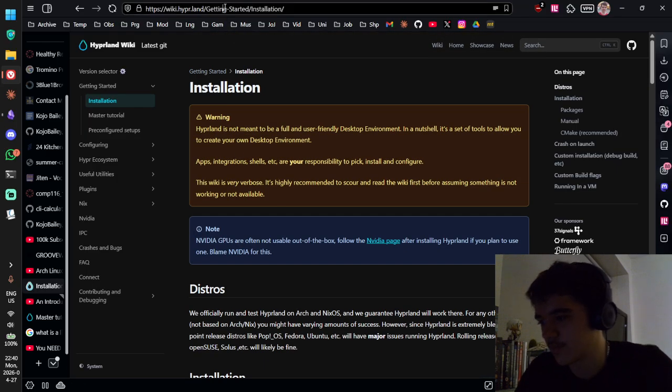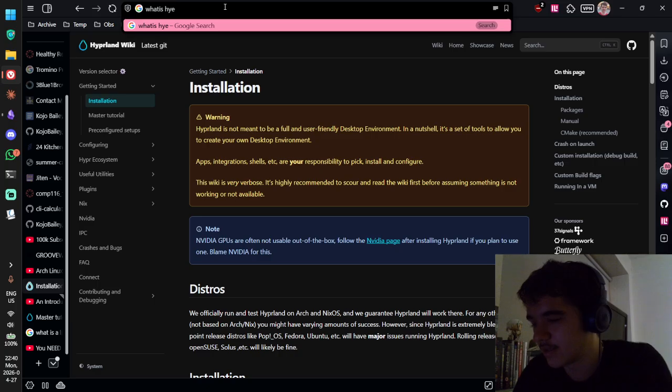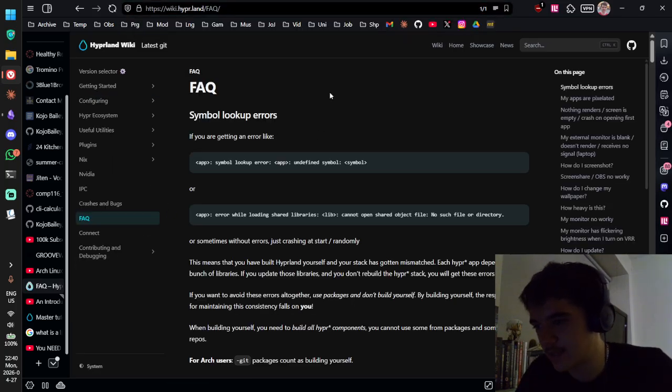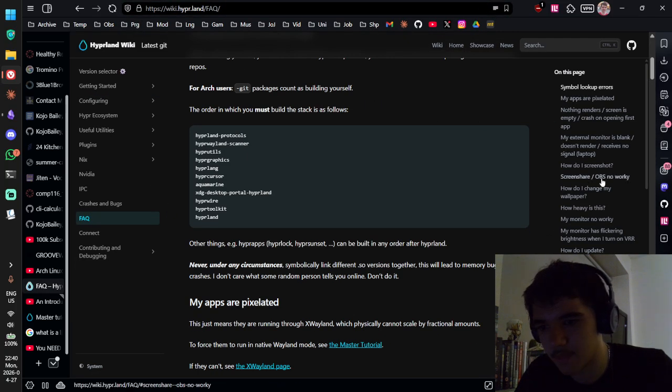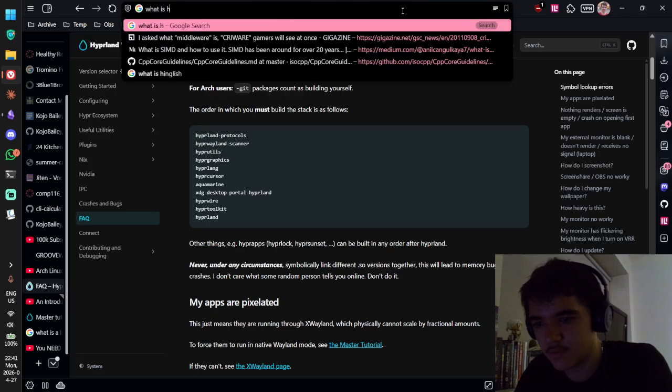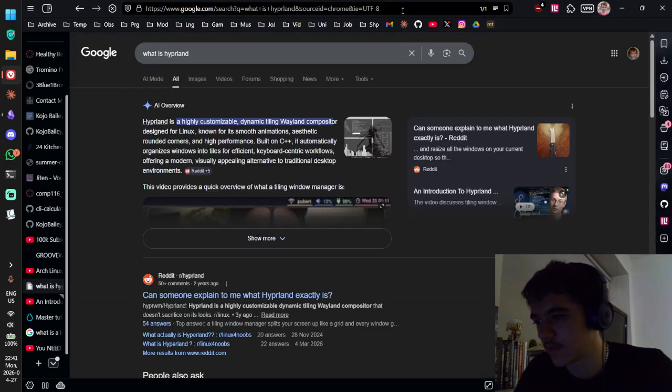Bro, what is Hyprland? Is this an FAQ? Nope. Hyprland is a highly customizable dynamic tiling Wayland compositor designed for... But what does that mean? Dynamic tiling Wayland compositor.